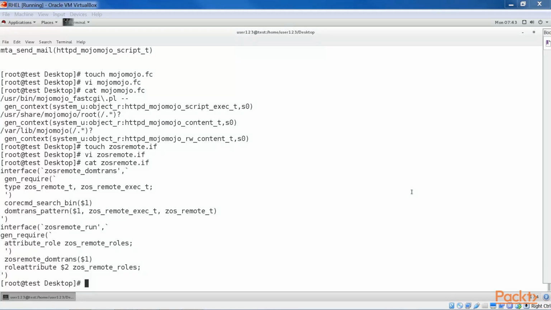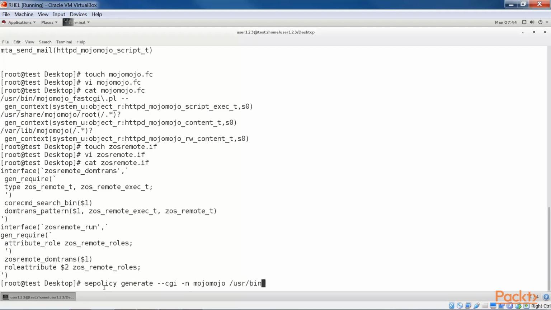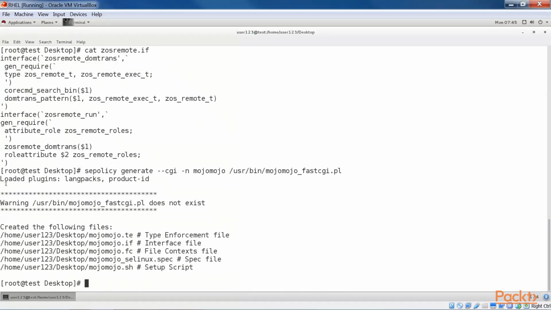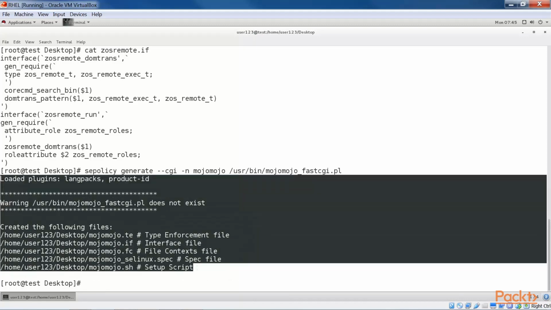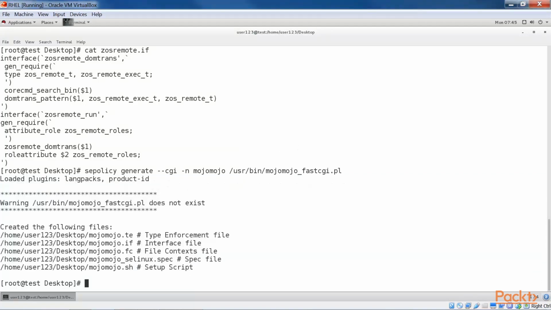Finally, let's see how to generate skeleton application policy files. Similar to the user policy files, we can use sepolgen to generate application-directed policies. In the case of Mojo, we can use the --cgi template. Here's how to do it. Type the command sepolicy generate --cgi -n mojo /usr/bin/mojo_fastcgi.pl. So here we've loaded the plugins and the files created. For applications, the sepolicy generate command requires the main command to be passed as an argument. This will be used to generate a simple file context, that is .fc file.